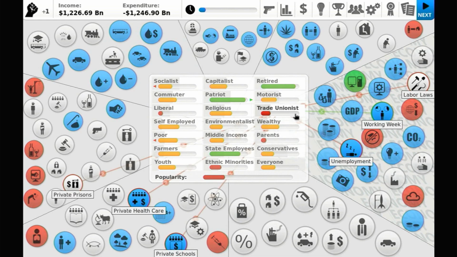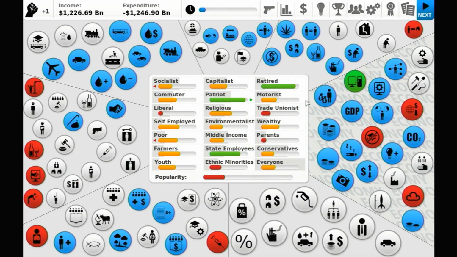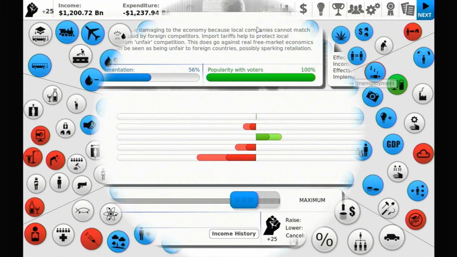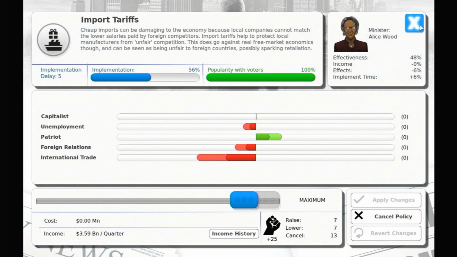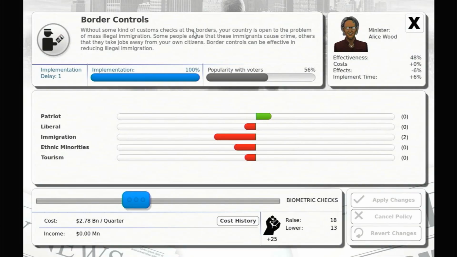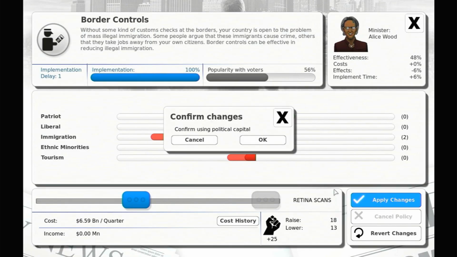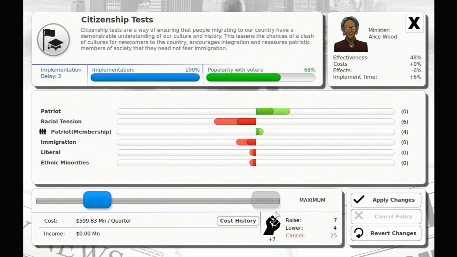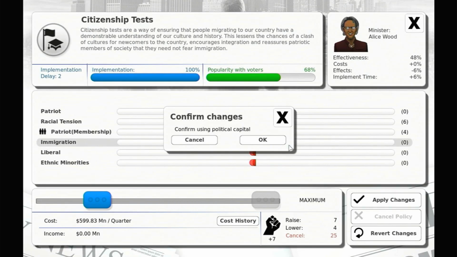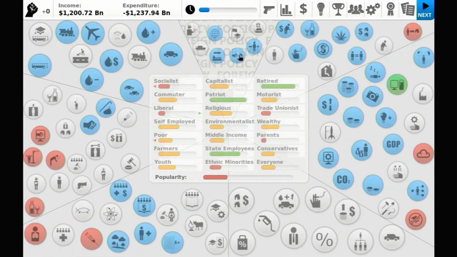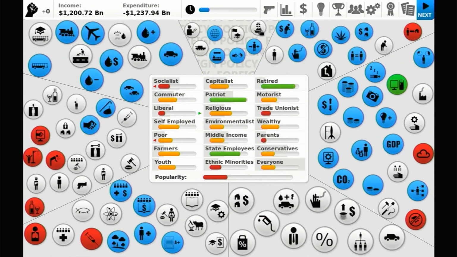We're gonna have that. We're gonna reject the ban. And you're gonna see a lot of people are gonna be really happy about it. Import tariffs are at the highest they could possibly be. We need to have stronger borders. Citizenship tests all the way at the maximum. We need to close our borders immediately. No, we need to stop immigration.